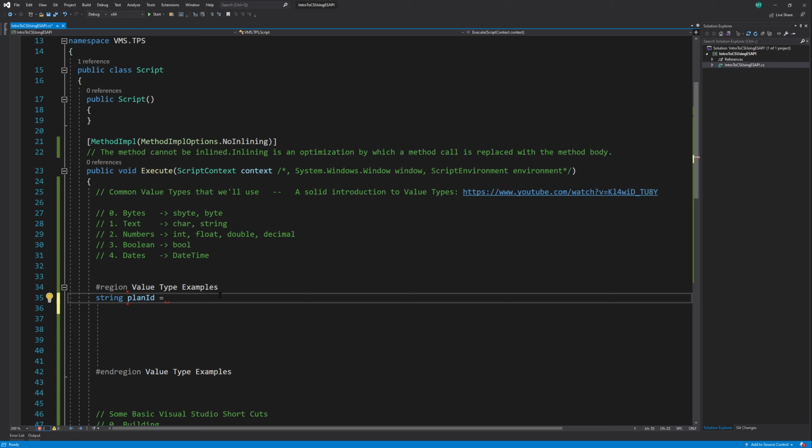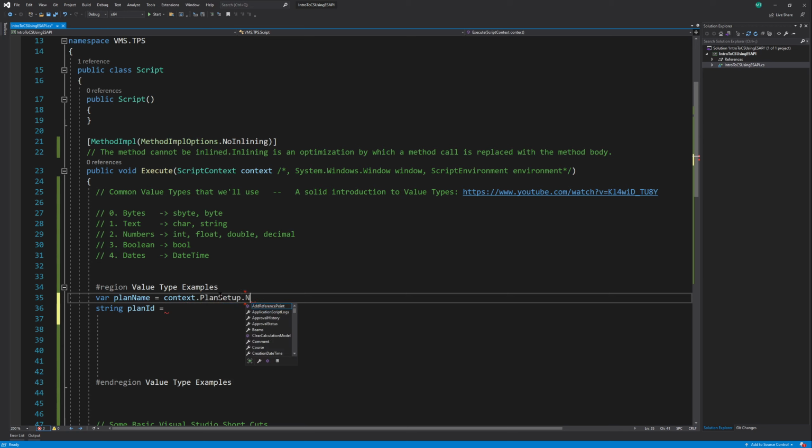And so you need to declare what type of variable it is. Well, technically you don't have to. You could have just a var, which allows the compiler to determine what type of variable it is. So we could say plan name equals context dot plan setup dot name, okay?